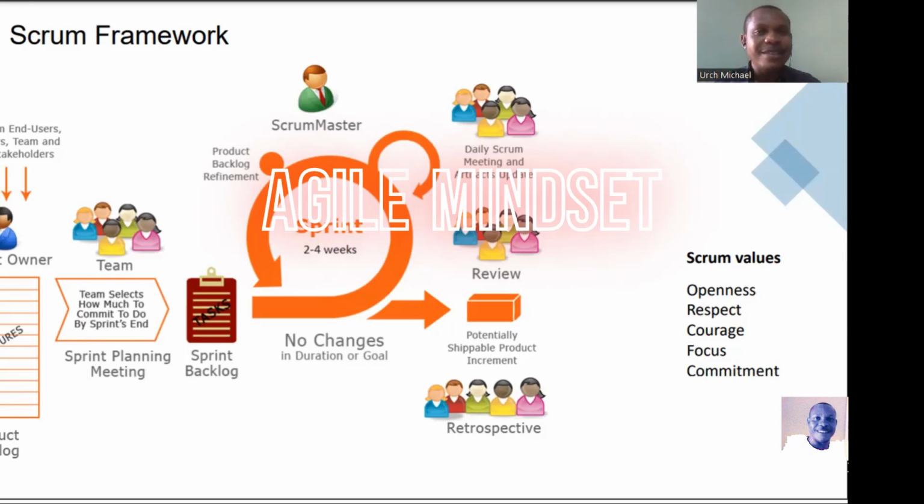But in Agile, it's a different ballgame entirely. It's the team that is making the decision. The team selects how much to commit to do by the sprint's end. So it's about the team, and that is the sprint planning. They come together and select what they can do by the end of the sprint. What can we actually achieve? What bulk of work, based on what they know? I think I mentioned what they call the sprint velocity.